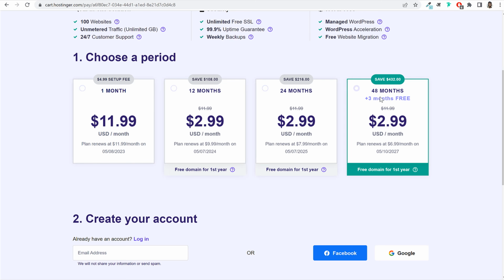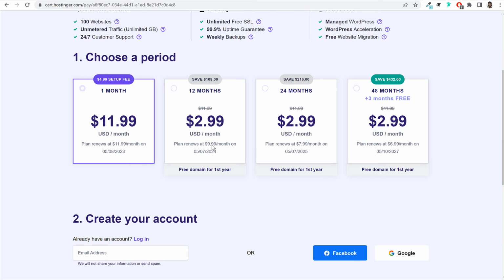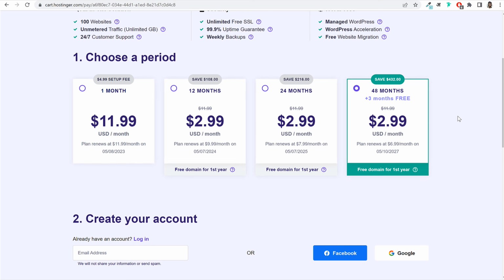But if you go with 4 years, 48 months, for 4 complete years, you are getting 70% discount. So you'll get this hosting for just $3 per month for 4 complete years. And even after 4 years, for the 5th year, when you try to renew this plan, you just have to pay $7 per month instead of $12 or $10 per month. So this is the reason why I'm recommending you 4 years plan, because you're getting the highest discount in this option.